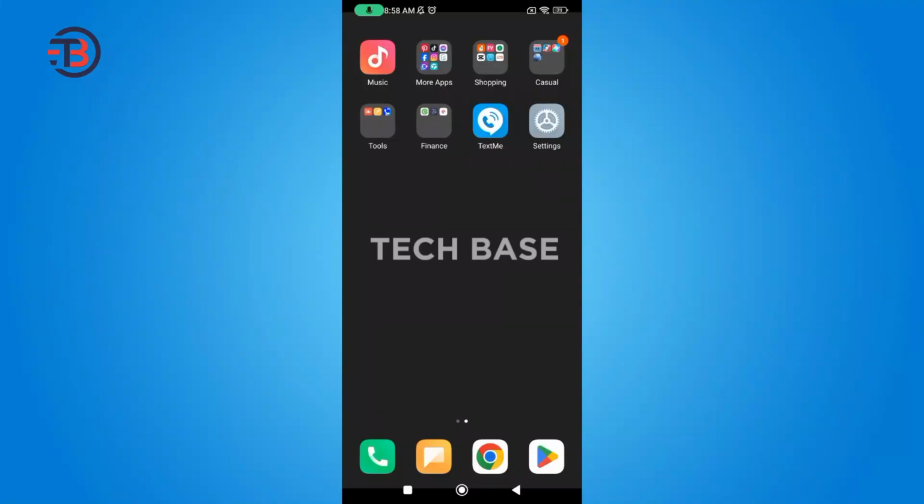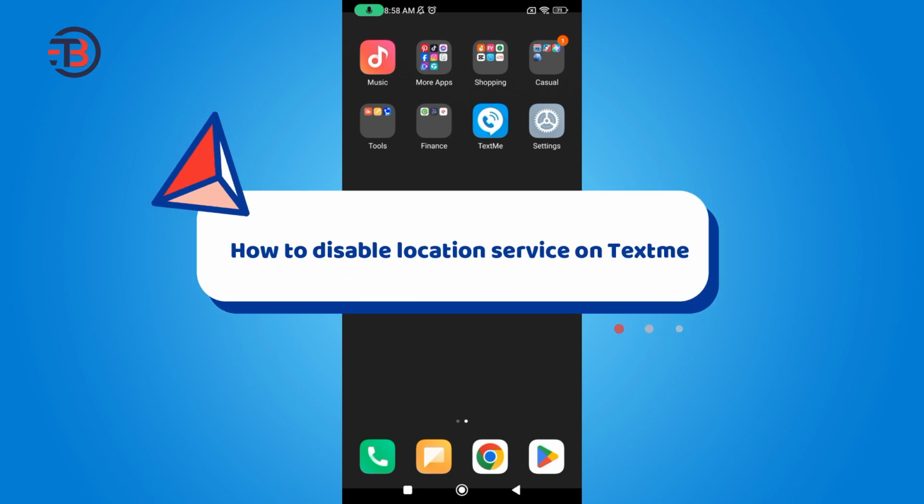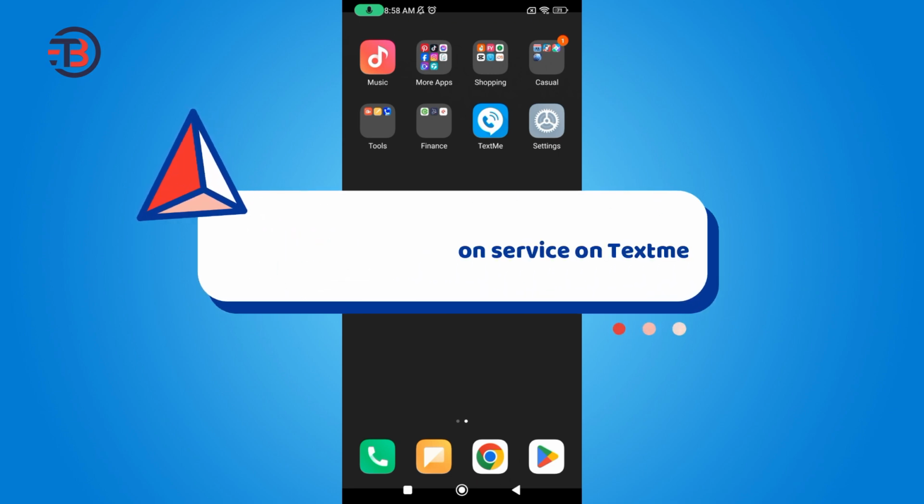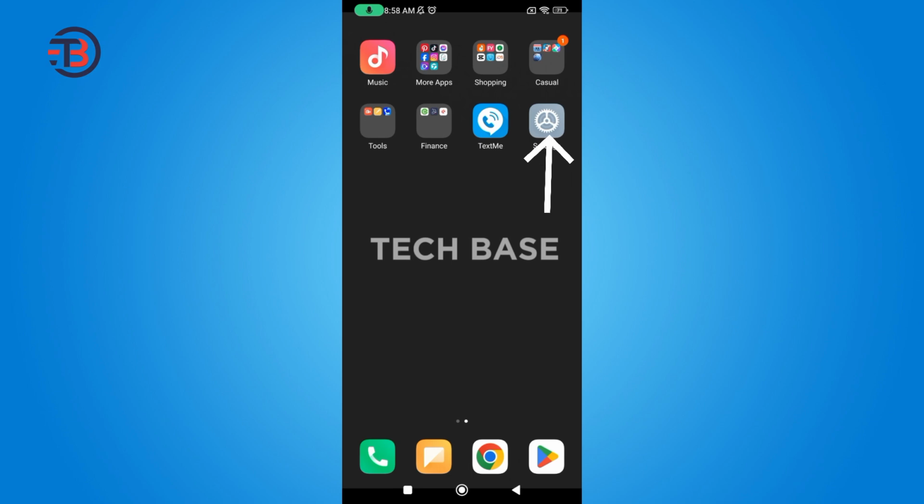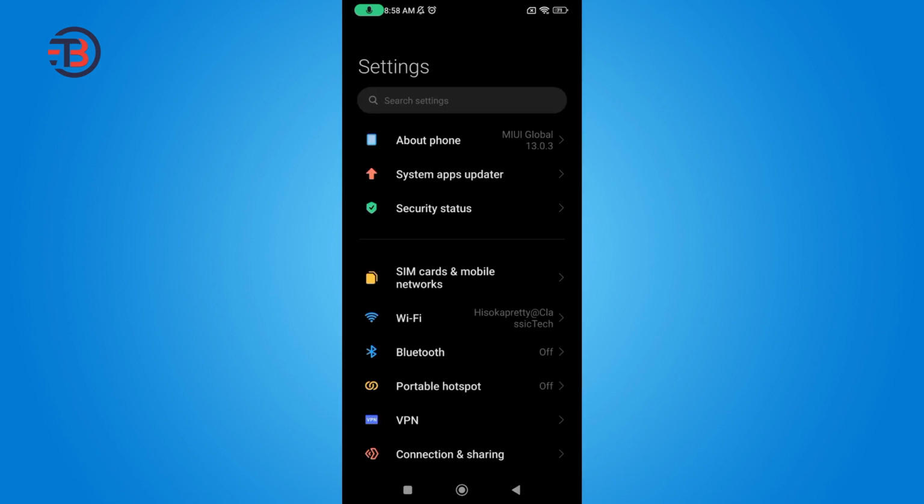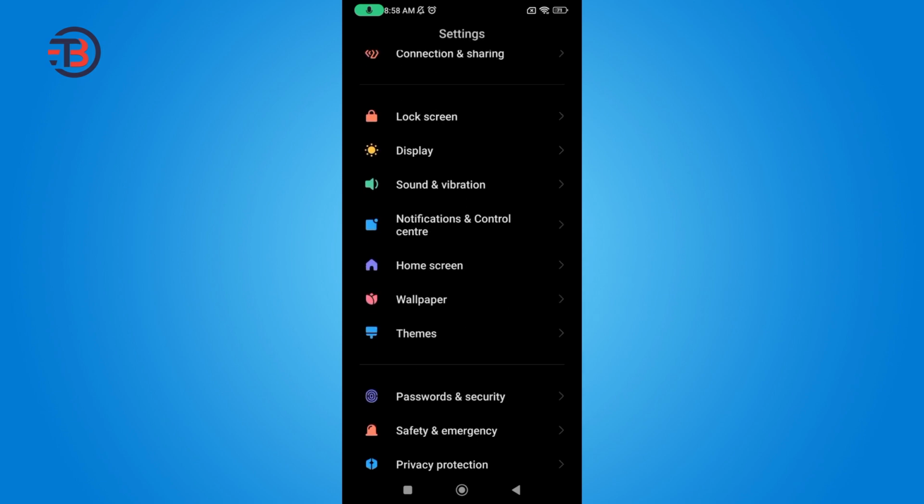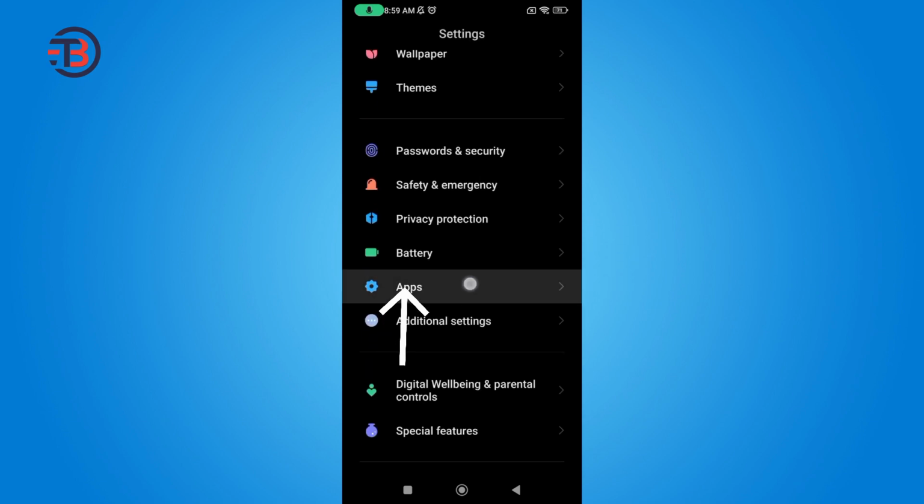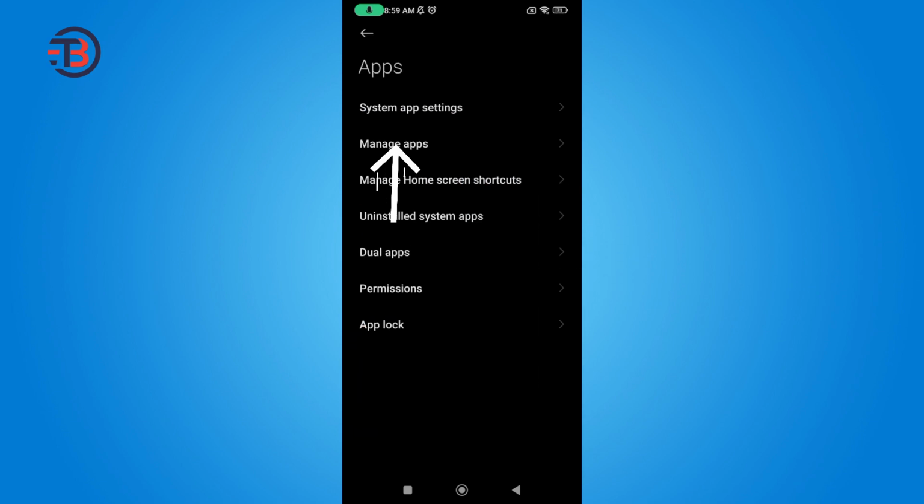In today's video, I'm going to show you how to disable location service in Textme. So let's get started. First, open Settings on your mobile device. Now scroll down until you find the Apps option. Tap on it. Select Manage apps option.